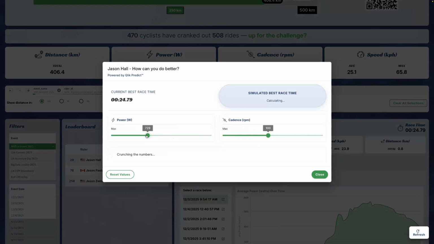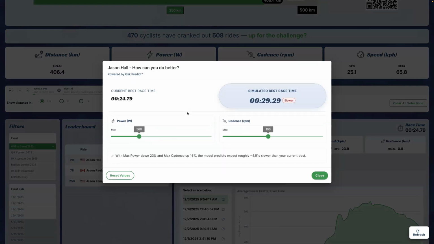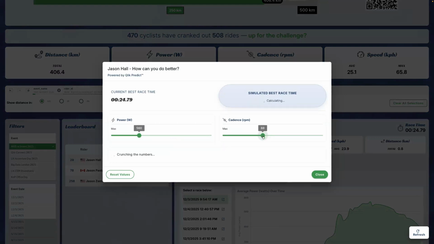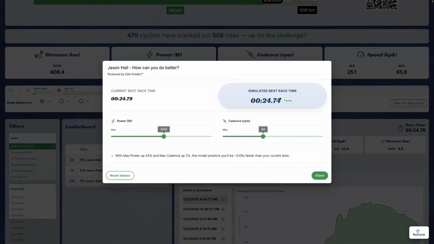Or maybe, knowing that I increased my cadence to 100 but generated a little less power, what would that do to my simulated time? In this case, increasing my cadence at the sacrifice of power would have resulted in a slower race time. My guess is that my best result would be if I could keep consistent cadence at a higher power output. I could shave a little bit of time off, right?